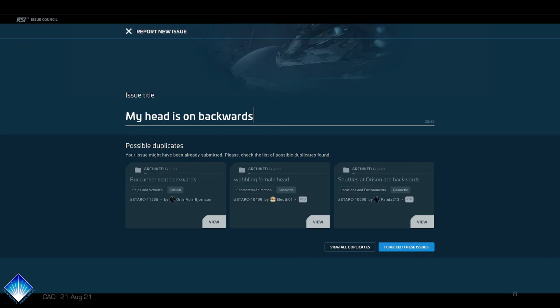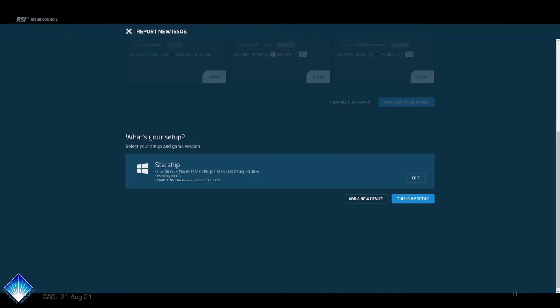And then as soon as you stop typing, it will automatically do a search again and find the top 3 possible duplicates. So look at those first to see if maybe somebody else has already reported this. But if those don't look good either, then go ahead and say, yeah, I checked these issues, and obviously they don't match, so I want to continue.